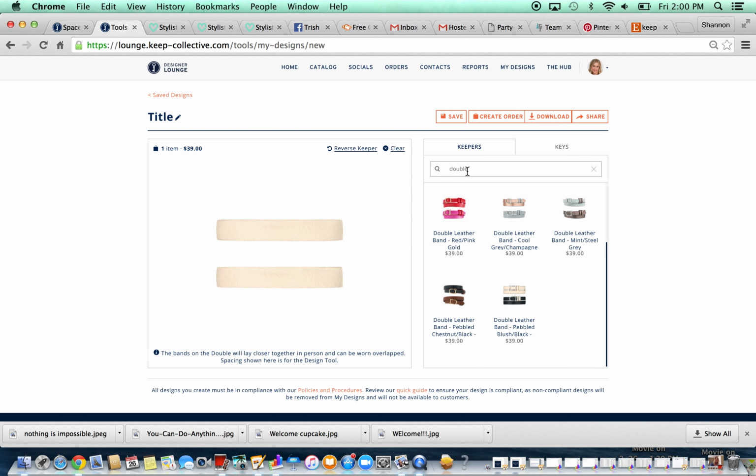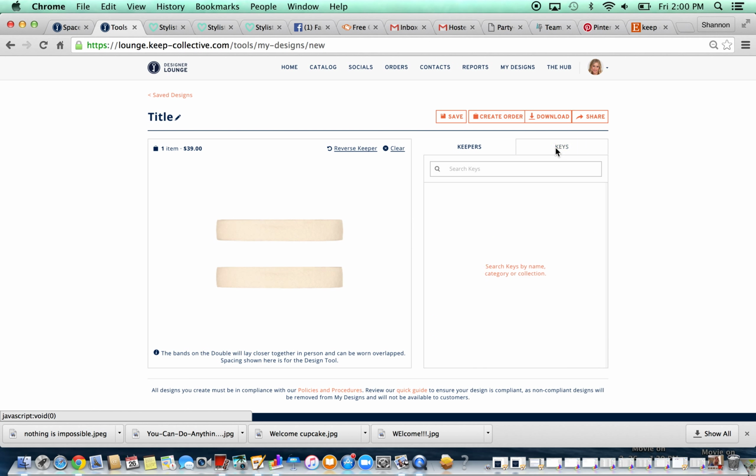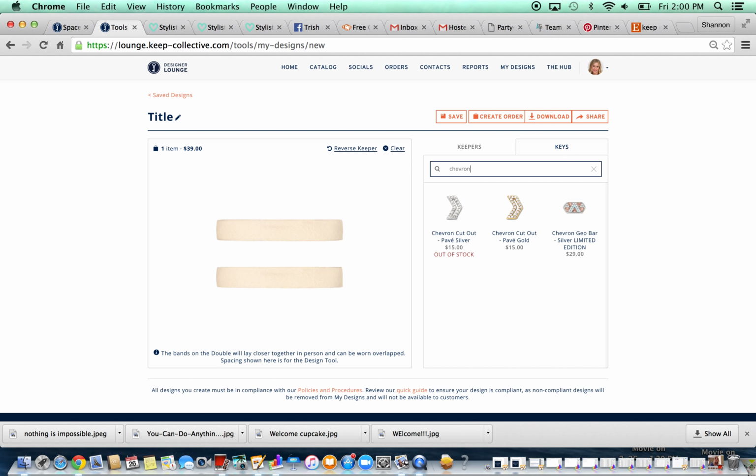And then once you're ready to add some keys, you just come over and click on keys, and then you're going to do the same thing. Just type in keywords of what you want to see. And so if you want to see like the new chevron pave geo bar, you can type in chevron and it's going to come over here. So I can add that.